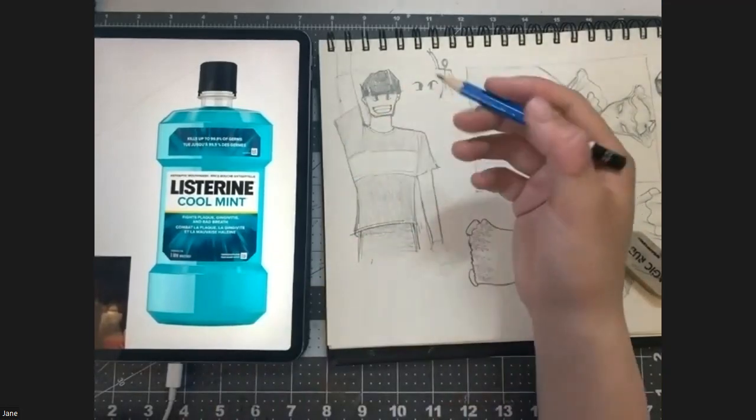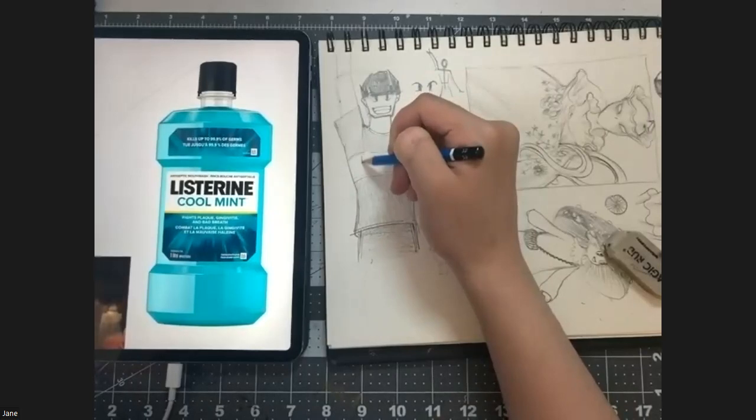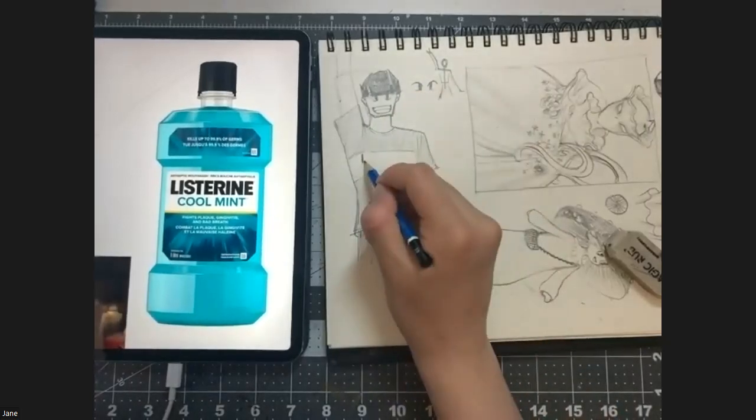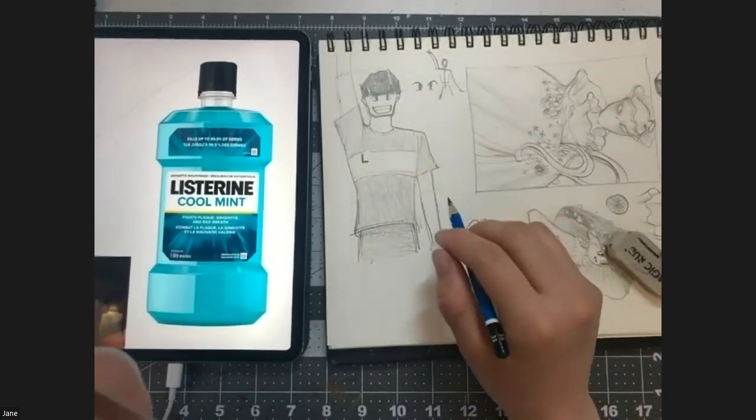To make this even closer, you can also just write Listerine. That'll really make the design make sense.